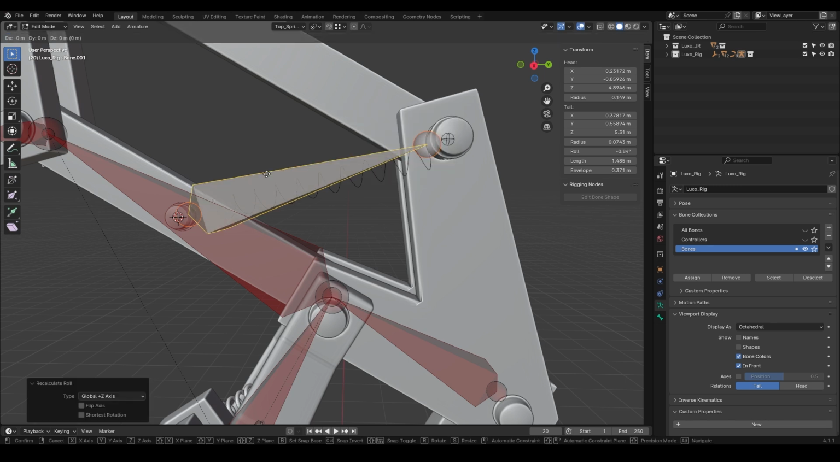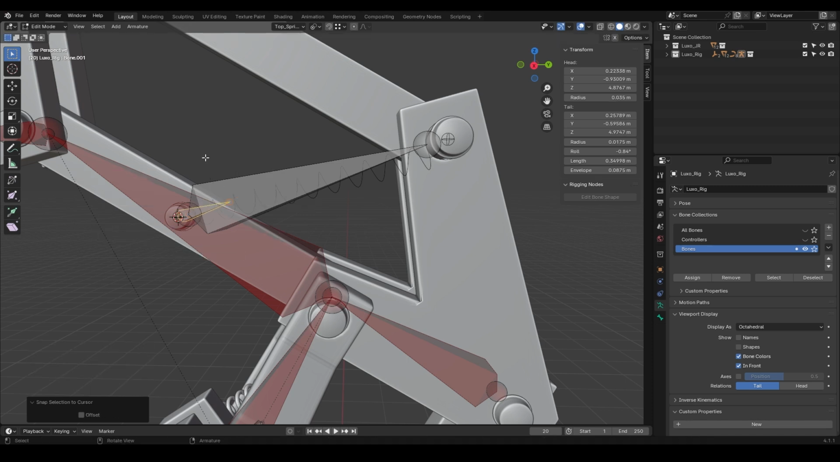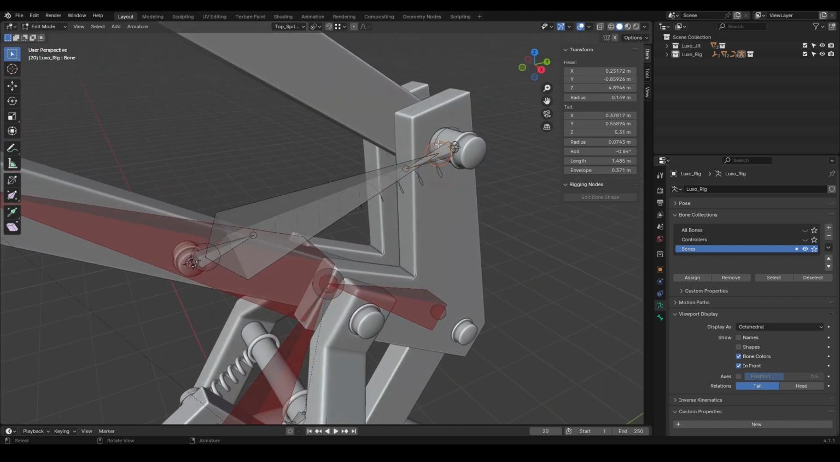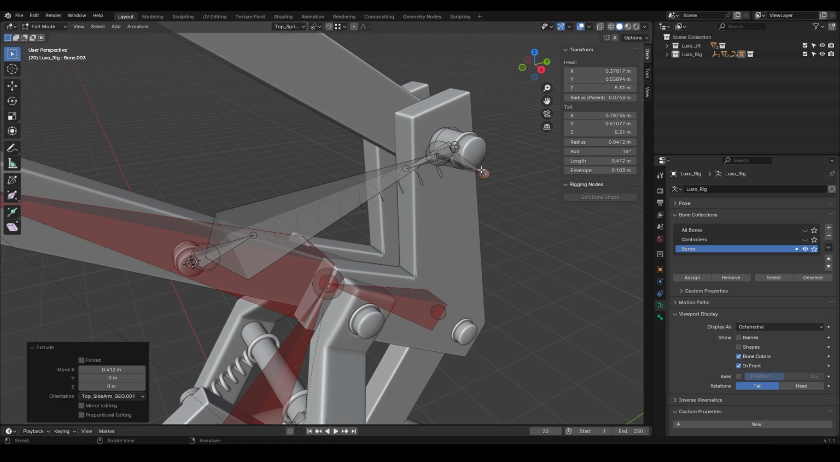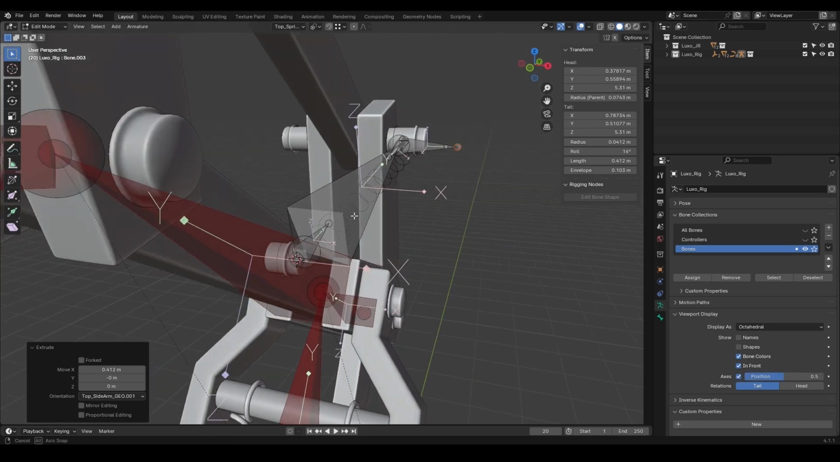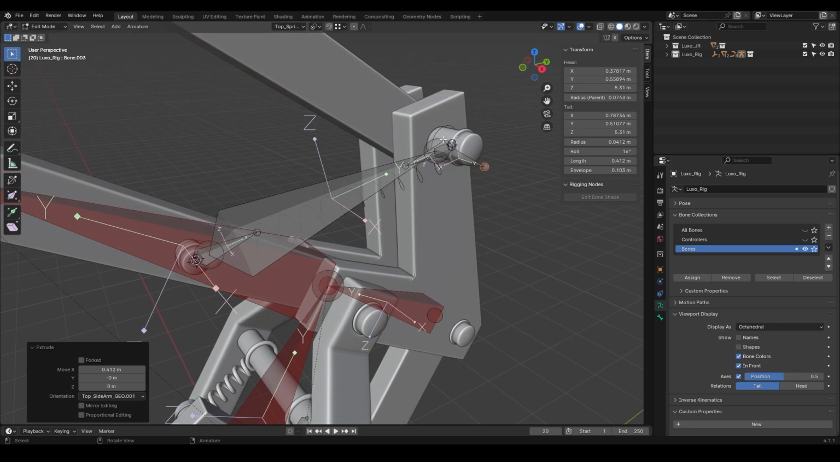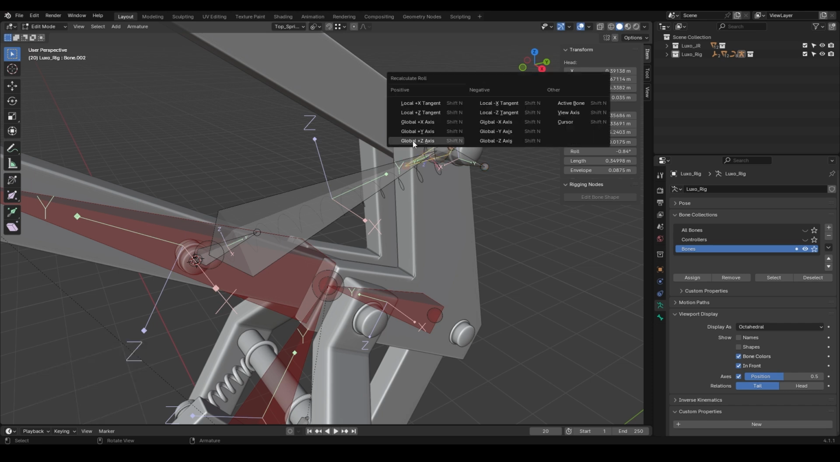I create a duplicate, scale it down, and snap it to the cursor. Then, I create another duplicate of this, snap it to this empty using Control, and press Alt-F to switch its direction. Next, I create a new bone along the x-axis at this point with E. Great. The bone placement is done. I turn on axes to check the rolls. The roll of this bone isn't in the right direction, so I press Shift-N and select Global Z-axis.